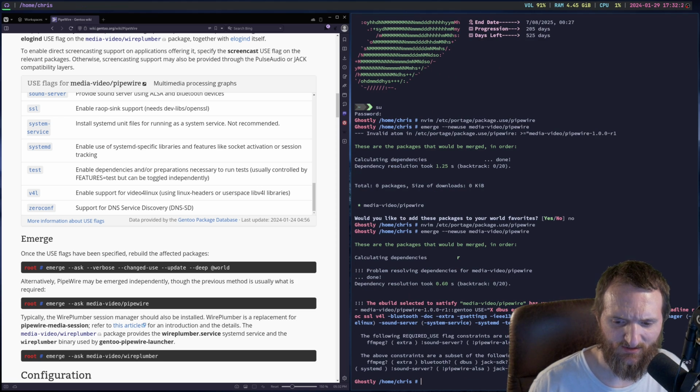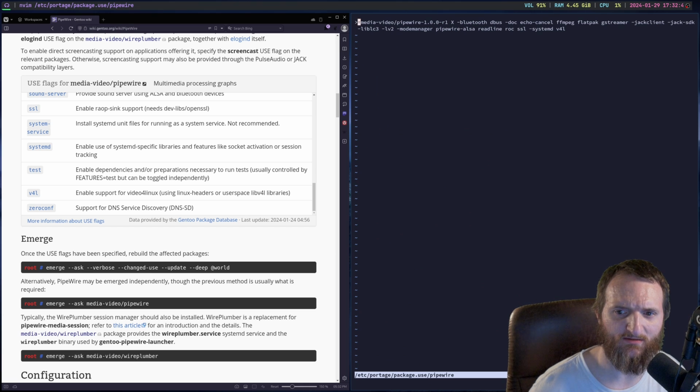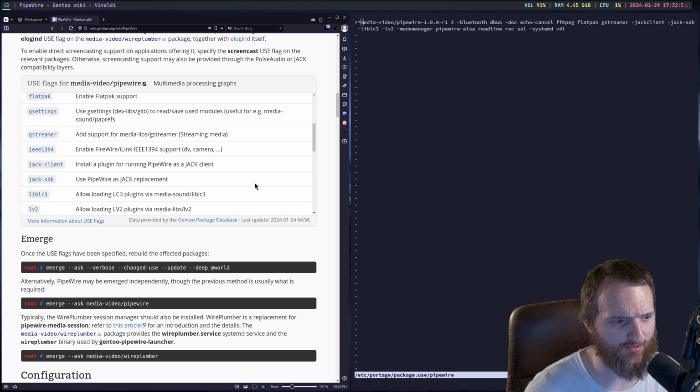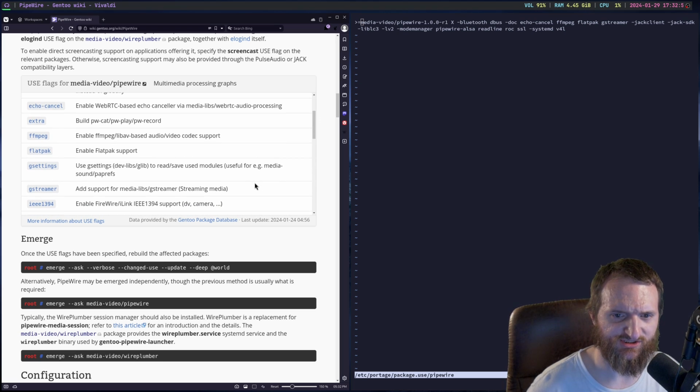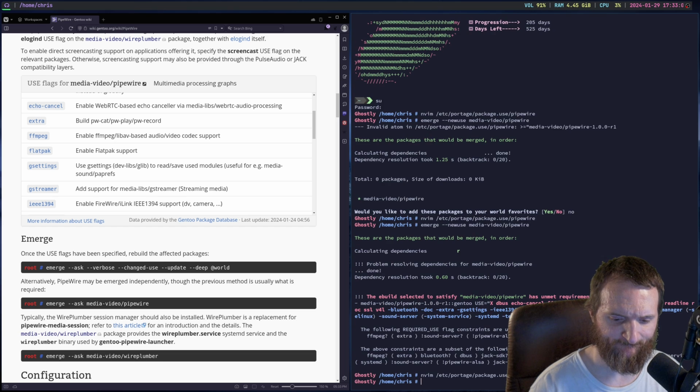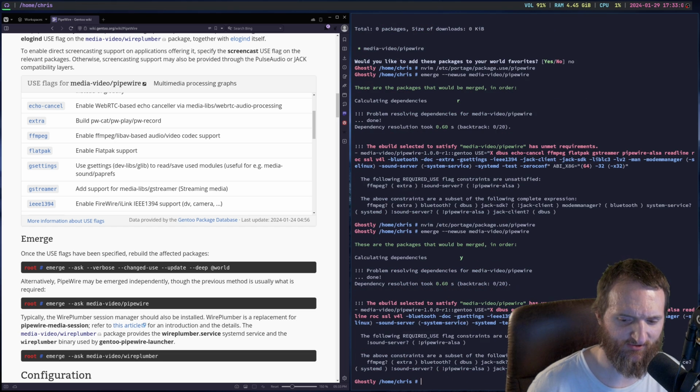Okay. Unmet requirements. Looks like we need extra. Okay, I'm gonna figure this out. Yeah, it looks like we need the extra stuff. So let's just go ahead and put in extra. Right, and quit that. See if it gripes again.